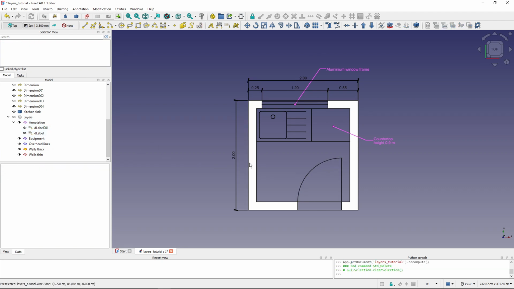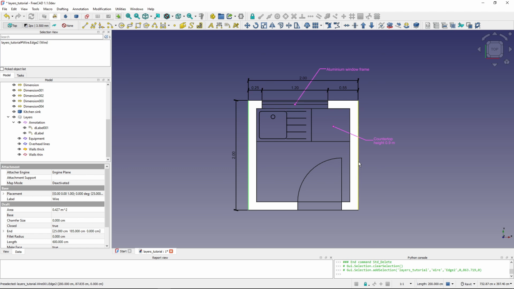Now let's move these two objects. I will select them with Control to layer Walls Thick.